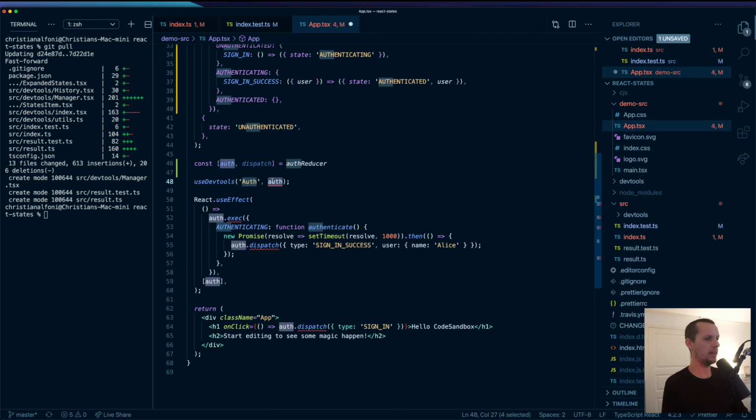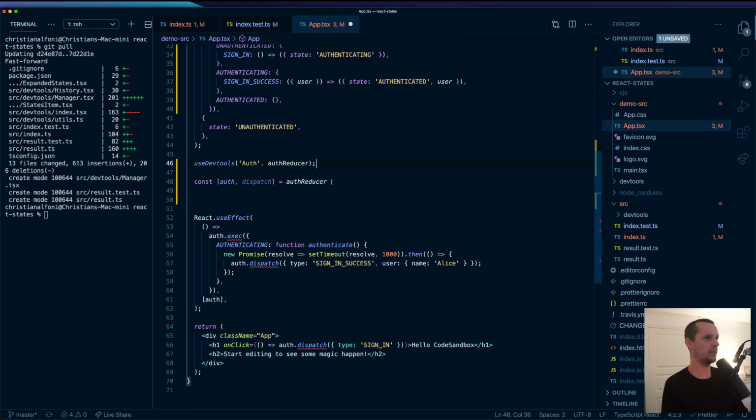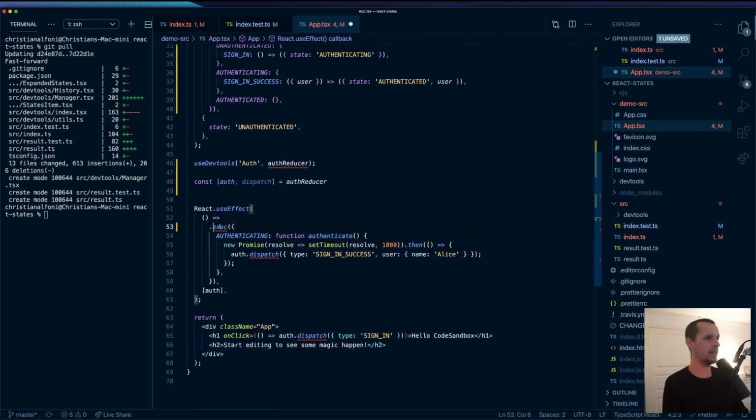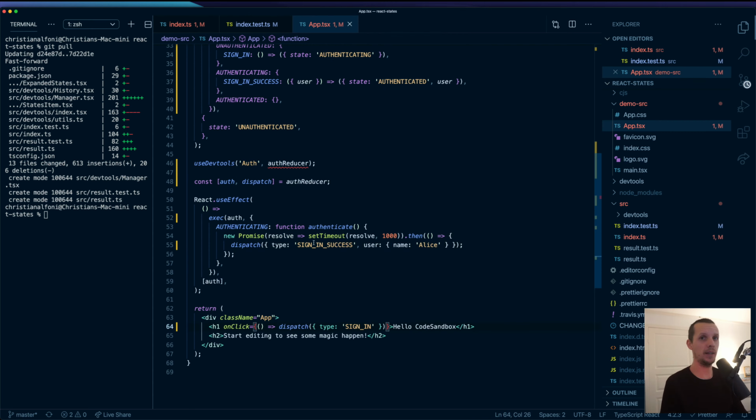And what we actually use the DevTools on is the auth reducer. So we need to test this. And then what you do is that you exec on auth instead. And the reason is that, what I discovered, is patterns where you can do nested execs. Like you can have nested context in React states.